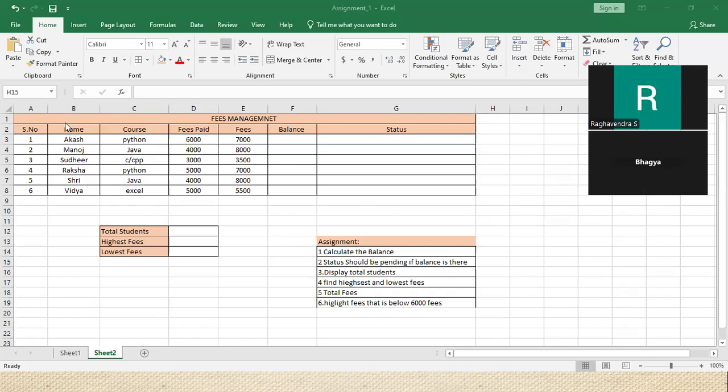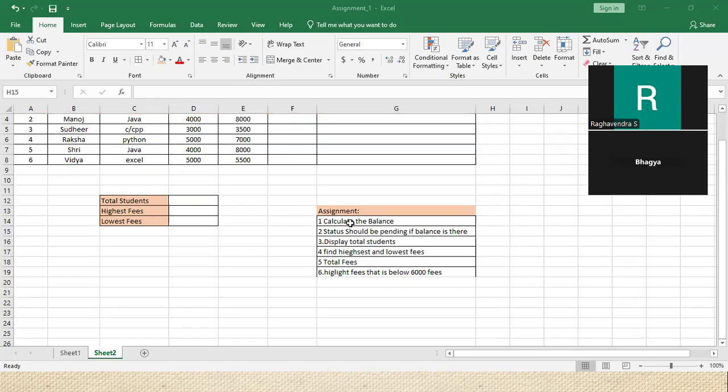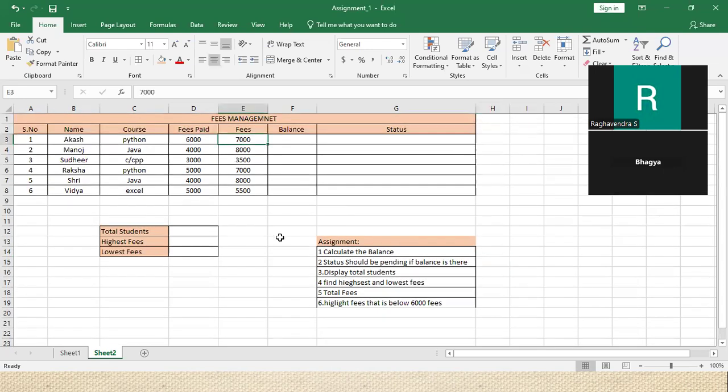Well, this is the data we have collected, and this is the sheet, and we have some assignments. First thing, we need to calculate the balance. Balance means what? This is the fees to be paid, but the student paid 6,000. So what will be the equation? We need to follow the formulas.